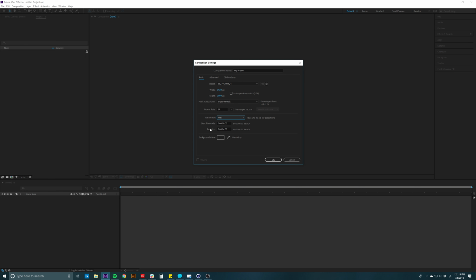And then how long do you want your timeline to be? Right now this just says 4 seconds, so we'll just call this 14 seconds. Just go in there and type in 14 seconds. This is milliseconds, and this is minutes and hours there. So that should work. And the background color, you don't really need to mess with that because this will be pretty much hidden for now. So we'll just hit OK.